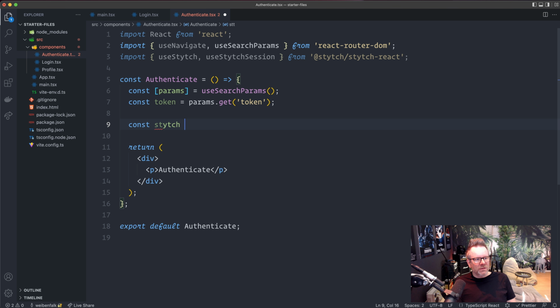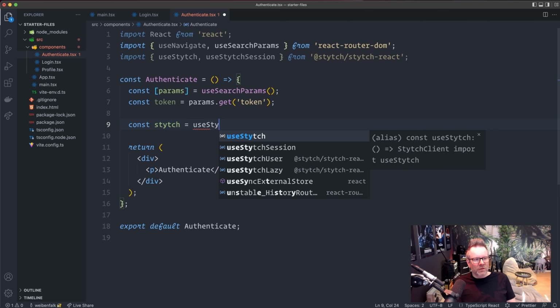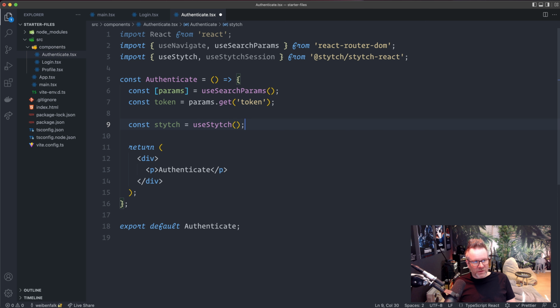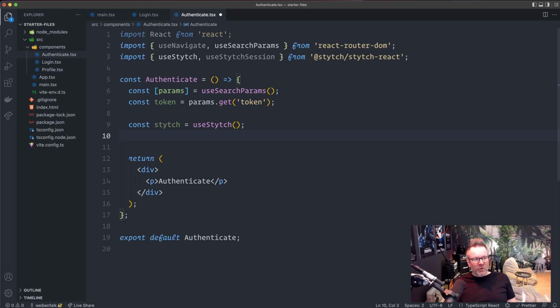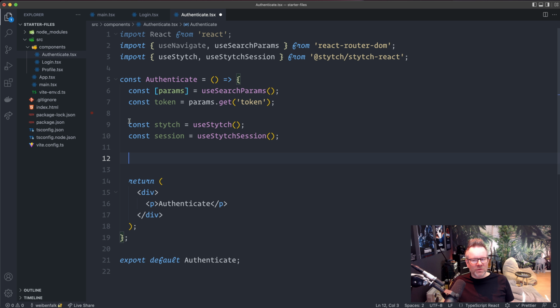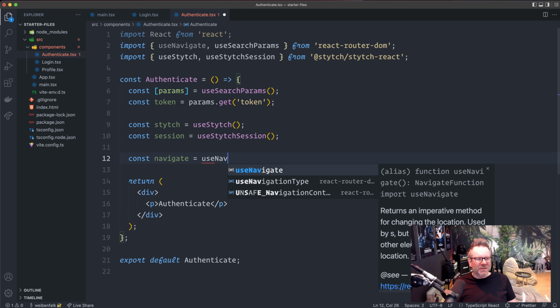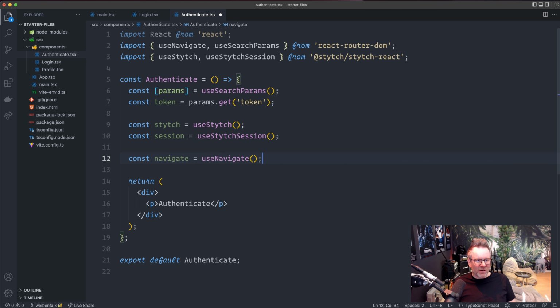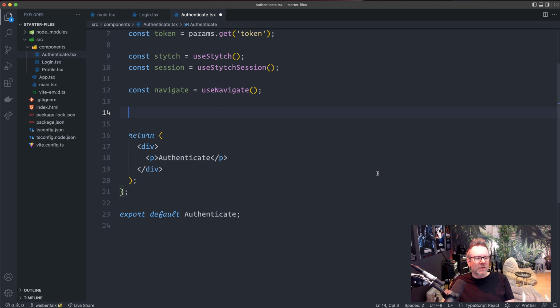Then we have the Stytch, the hook useStytch, like that. We don't need to provide it with anything. And we also want to get the session, and we can get the session from useStytchSession. Very, very clean here. They have a hook for everything. So we also want to navigate, const navigate, useNavigate. And this is also React Router stuff. You don't need to use React Router if you don't want to do that.